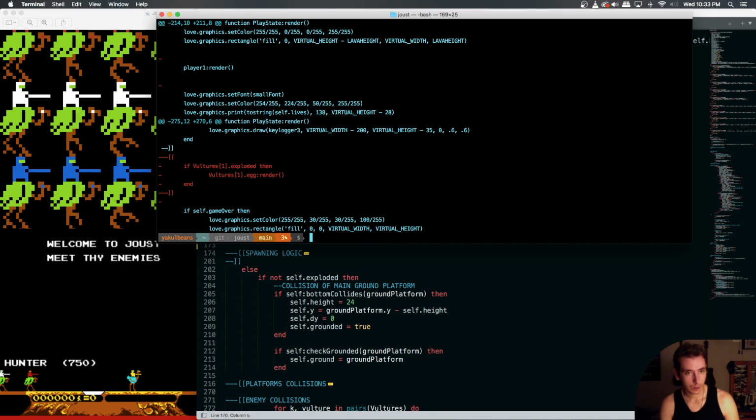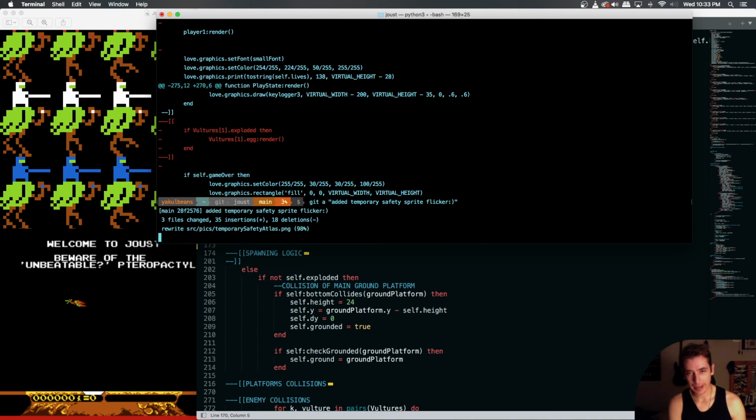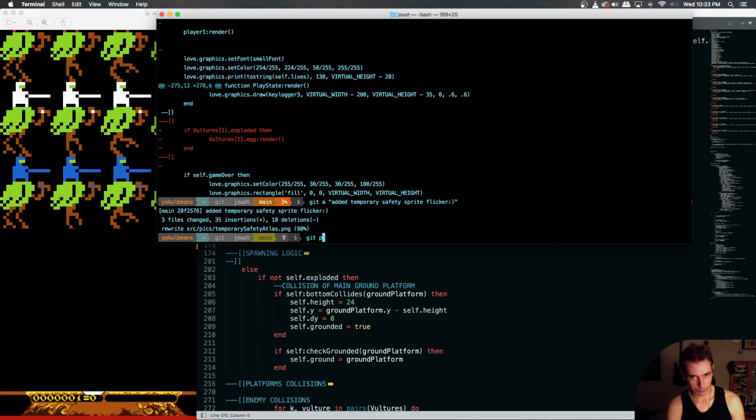So we'll do a git add everything to the staging area with a commit message saying we added temporary safety sprite flicker. Cool. Because we had the functionality, 35 insertions, 18 deletions, and then we'll git push to our origin main.